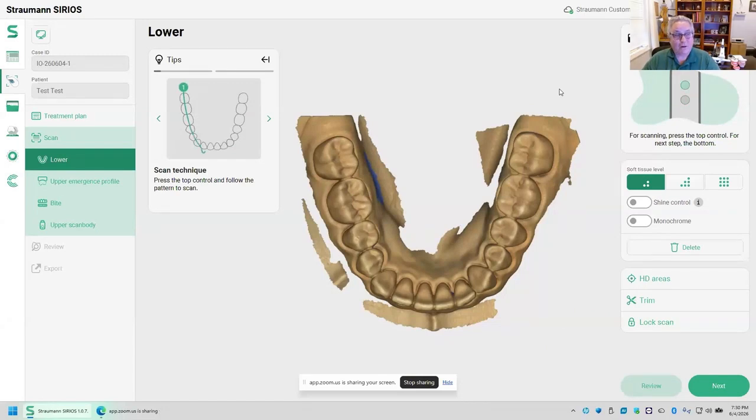And now just to point out, because I now have the antagonist captured, all of my scans, including the bite, are available to complete. So the scans turn that light green color when they're available for you to complete. Okay. So I can now go on and do my bite.